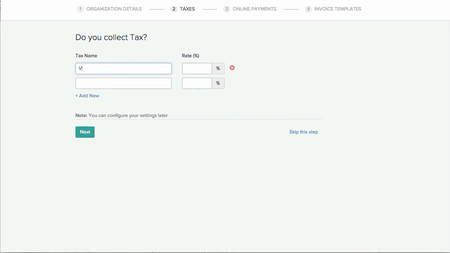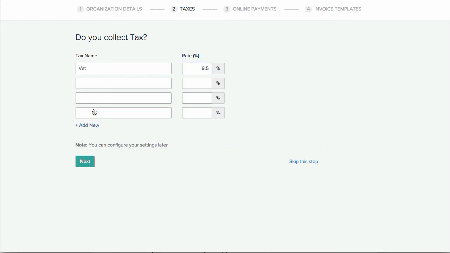Taxes. In this section, you can add tax information for your business. Enter the tax name, corresponding tax rates for your business. You can also add more taxes if applicable for your business later. Click on Next to proceed.